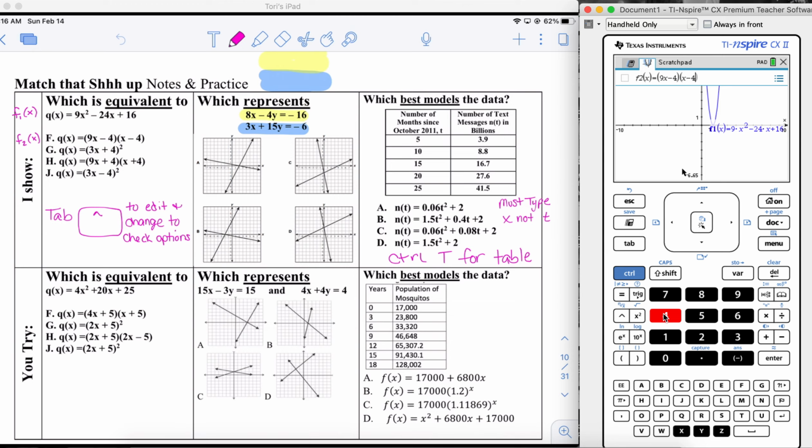When I press enter, if the graph matches exactly, then I know that's my answer. If it doesn't, then I check the next one. Press enter. This is an oh no. So I'll cross him off. One strategy you'll notice is that a lot of the equations will look the same. So F and H look very similar. They just have plus signs in them.